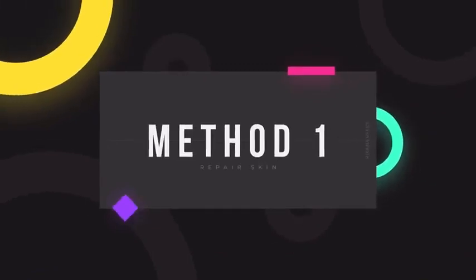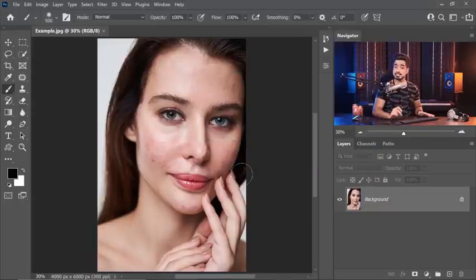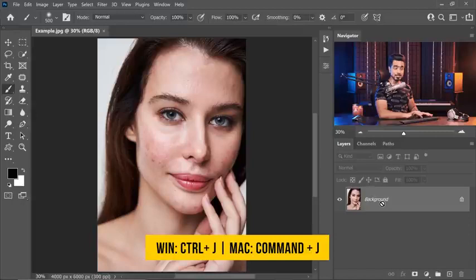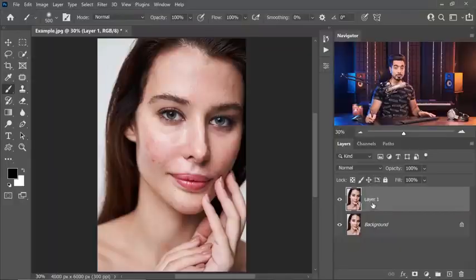Starting with the first technique, it uses the latest and hopefully the greatest AI feature in Photoshop, and that is skin smoothing. So all you need to do for that is make a copy of the background layer or your subject layer by pressing Ctrl or Command J. Don't worry, I'm going to be sharing an action for it, but it's important for us to understand how all of this works. Once you make a copy, let's go to Filter and then Neural Filters.